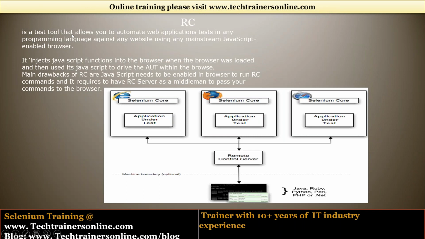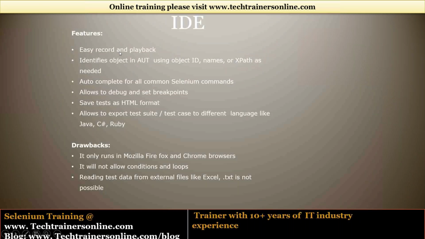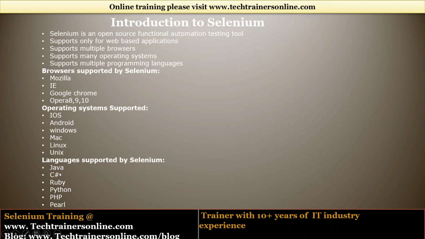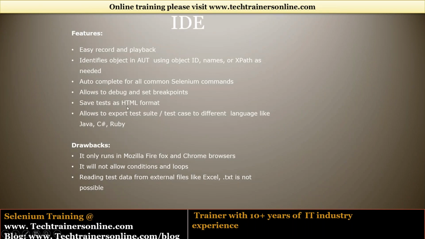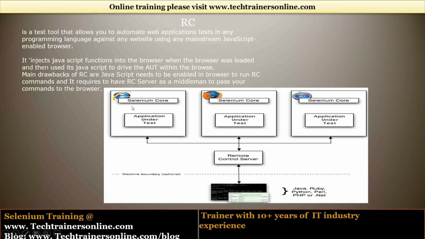So remote control is a tool that allows you to automate web application tests in any programming language. Now I'm talking about any programming language, typically the languages which are listed out here. When I say any programming language out of these six, whereas IDE does not allow anything except HTML, RC has removed the drawback, and they said go ahead and use any of the six programming languages which are listed out, against any website using any mainstream JavaScript enabled browser.